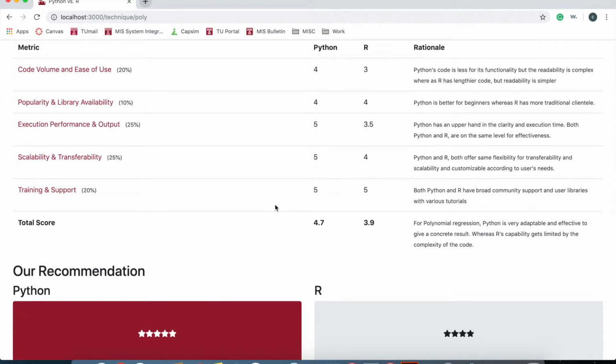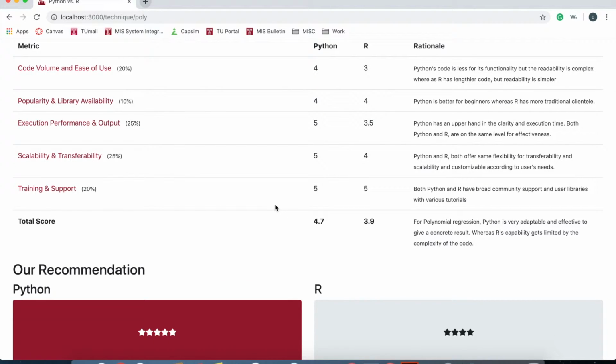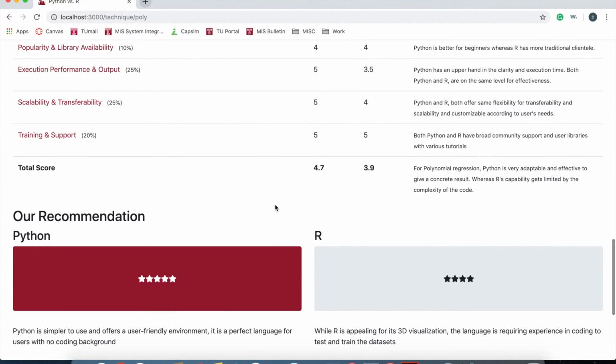For execution and performance output, Python has an upper hand in clarity and execution time. R takes a lot of time in loading the library. And for scalability and transferability, Python and R both offer the same flexibility and scalability, and they are both customizable depending on the user's needs. And for training and support, both Python and R have broad community support and user libraries for various tutorials. For the final score, Python gets 4.7 and R gets 3.9.